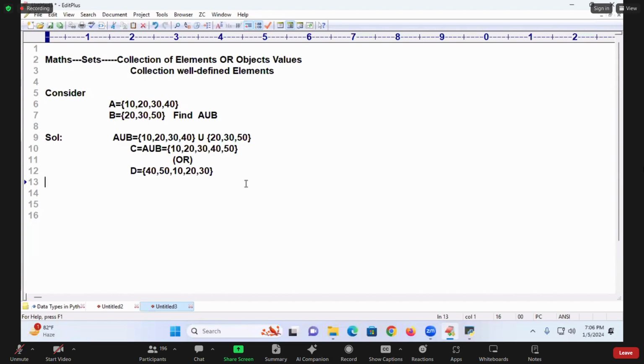You don't know this? You can write like this also. Union means what? Combining all elements and writing unique elements is called union. You can also write the set elements like this also. E is equal to 10, 30, 20 and 50 and 40. You can write like this also. F is equal to 10, 50, 40, 20, 30. You can write like this also.